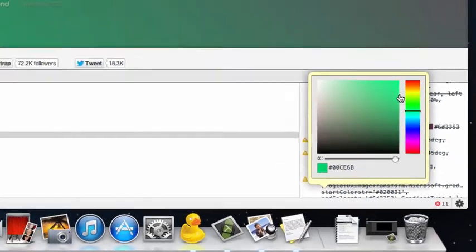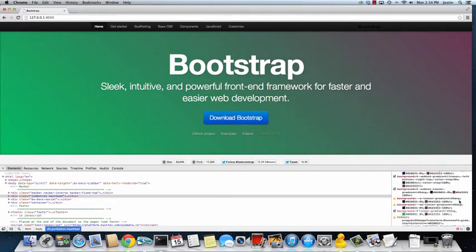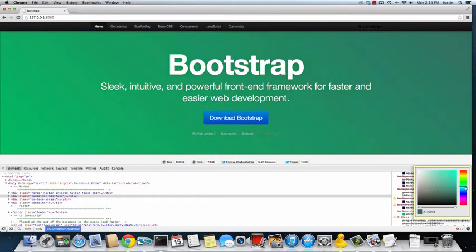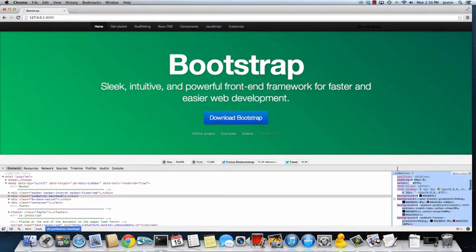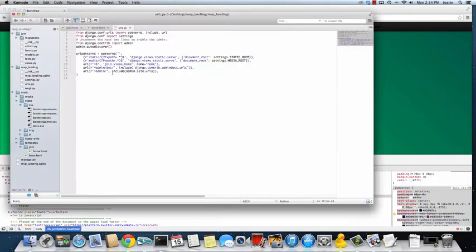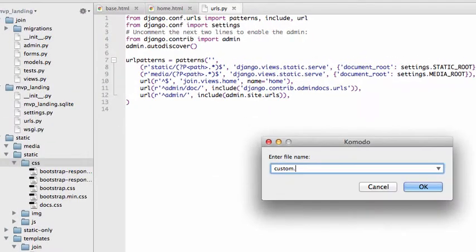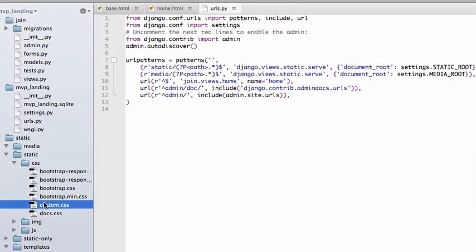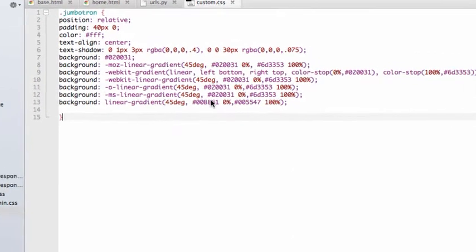And we're going to change it to, let's say, like a green color. Let's change the other one to maybe like a bluish color. Yeah, that looks cool. Okay, so let's copy this whole thing here. And we're going to jump into Komodo Edit. And your CSS files, open a new one and call it custom.css. Open that up and paste in those new Jumbotron files.